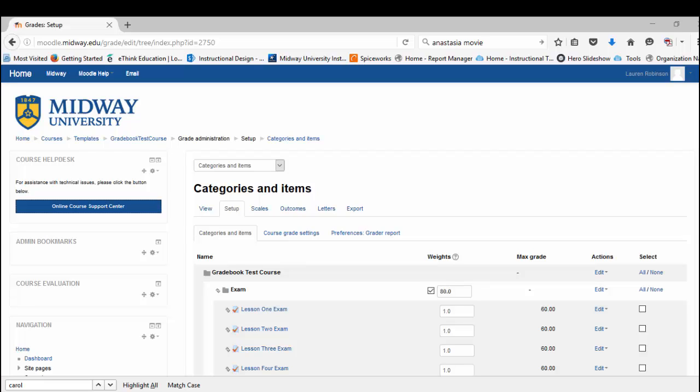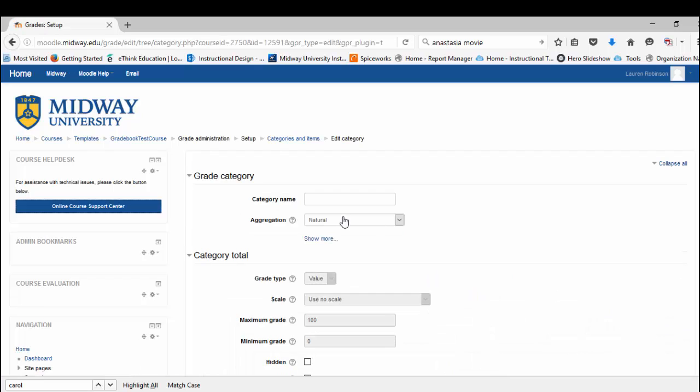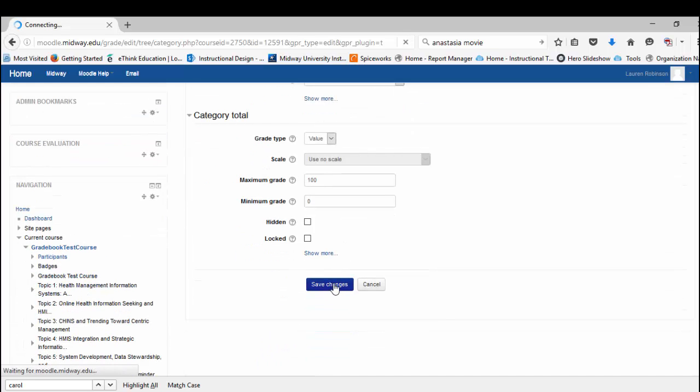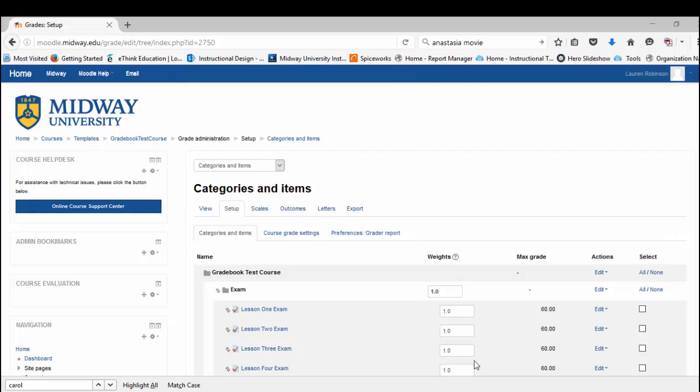So we know exams and participation have been set up properly because we have done those. Now we need to ensure the gradebook test course is also calculating properly. So go to Actions and Edit Settings. And this one's set to natural, so we know that it's not aggregating properly. We need to change that to weighted mean of grades, just like the other two categories. Then scroll down and hit Save Changes. Now you can see that all of the weights have been changed or defaulted to 1.0.